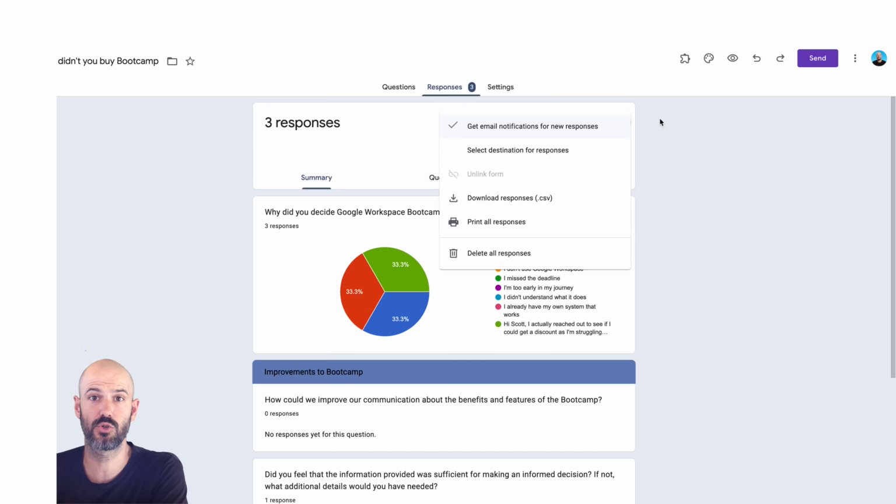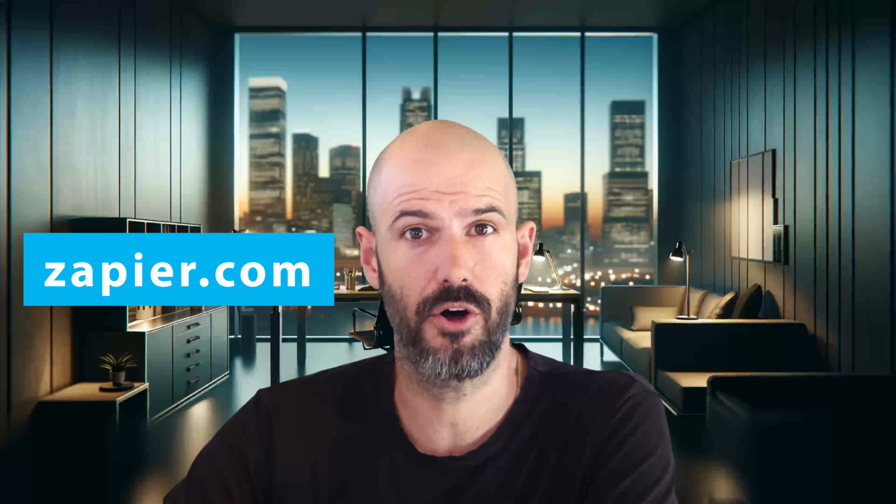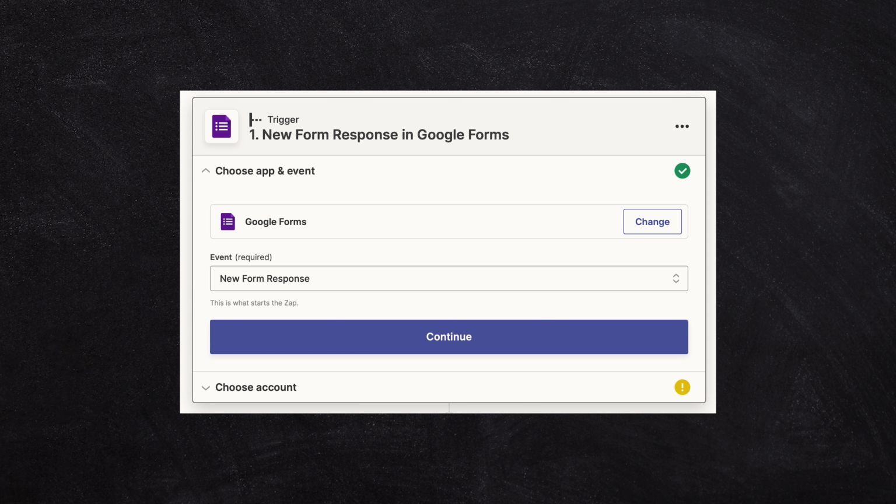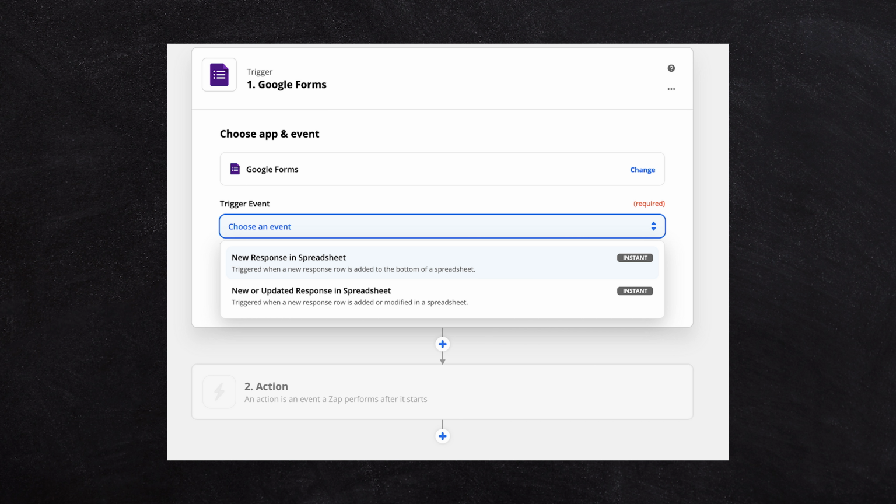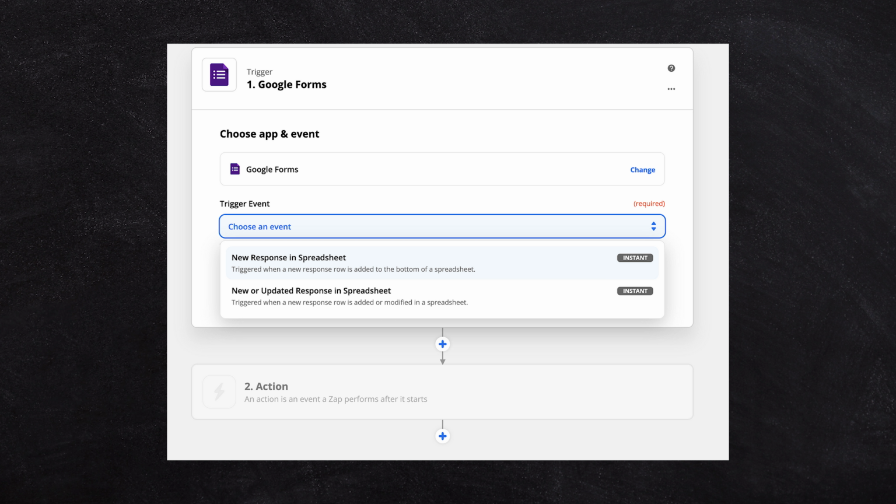Now, if that isn't suitable for whatever reason, you can always connect a form to Zapier.com, and you can have Zapier.com listen for any replies to the form. Or if the form is linked to a spreadsheet, you can link the spreadsheet to Zapier.com, and then you can send those notifications anywhere to your heart's content.